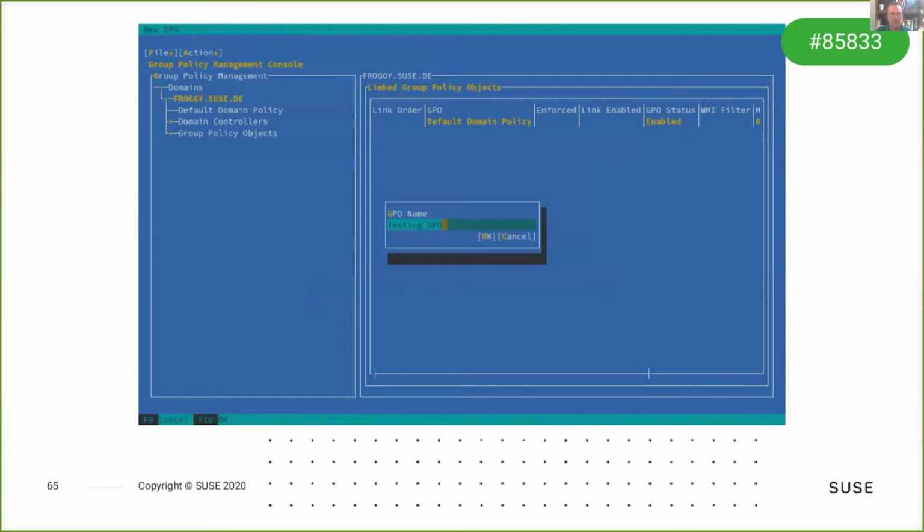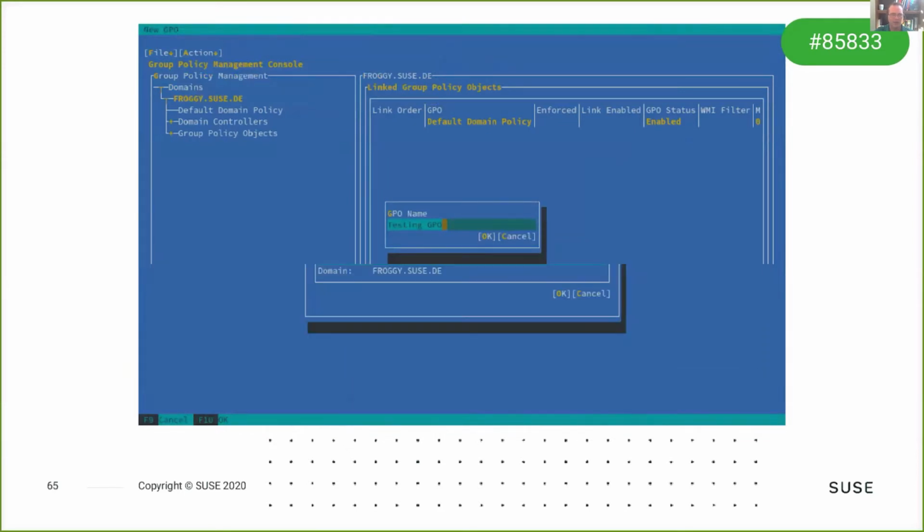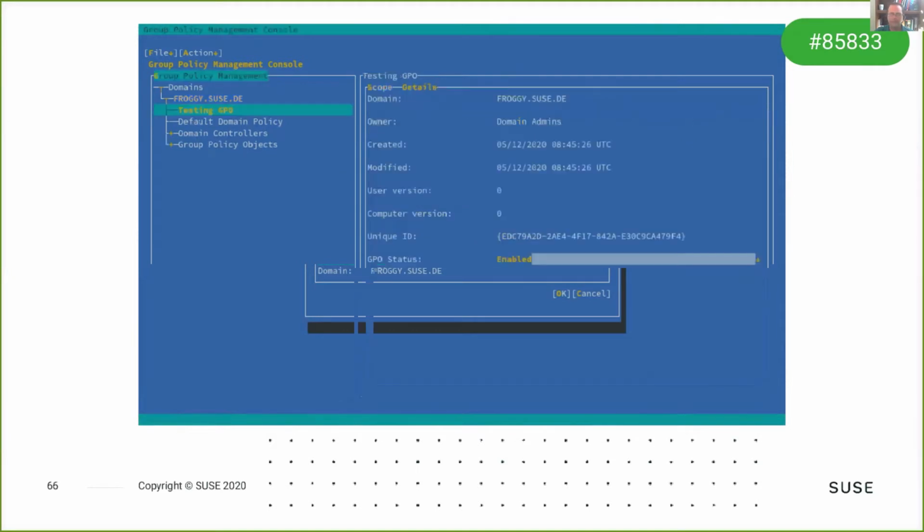Enter the name of the new group policy in the dialog that appears, then click OK. The new group policy object should appear where you chose to link the object. Highlighting the group policy will display various details, such as its unique ID and its current status.